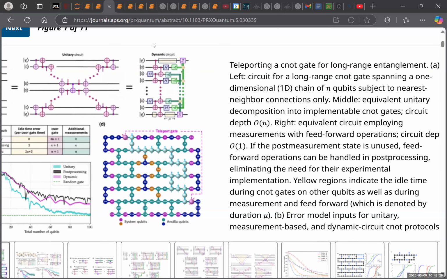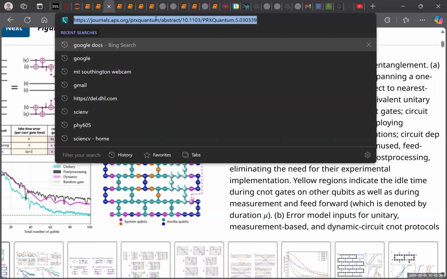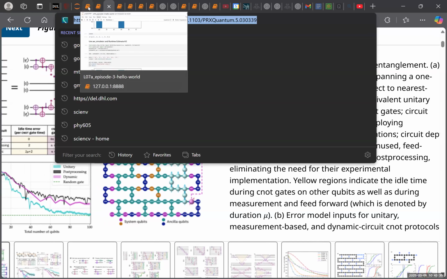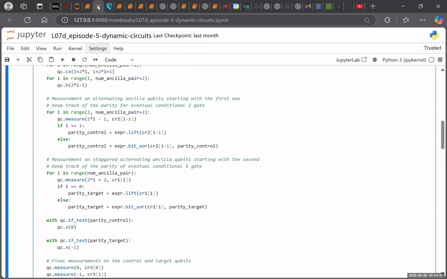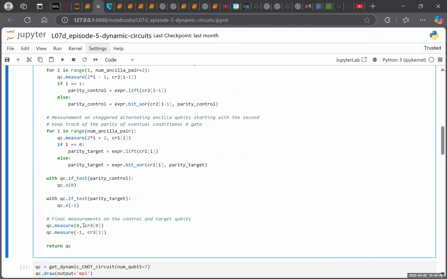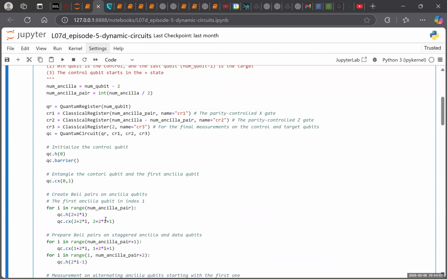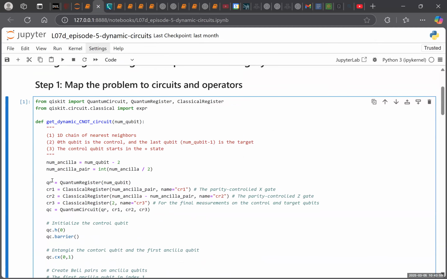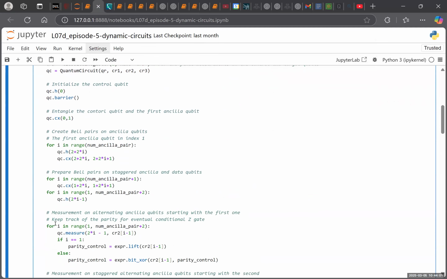Right. Oh, I also want to maybe copy the link of the paper. This is here. And the other one is doing the X. Apply to the -1, the last register. Okay. And then at the end, it measures the zeroth qubit, the last qubit, and stores in CR3, 0 and 1 bit, right? That's all here. Okay. Good.